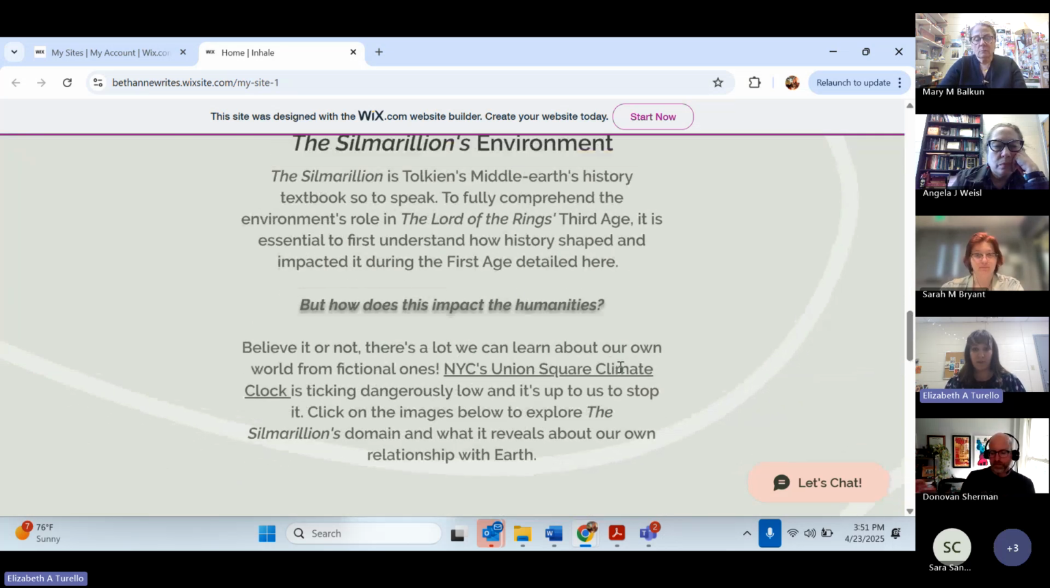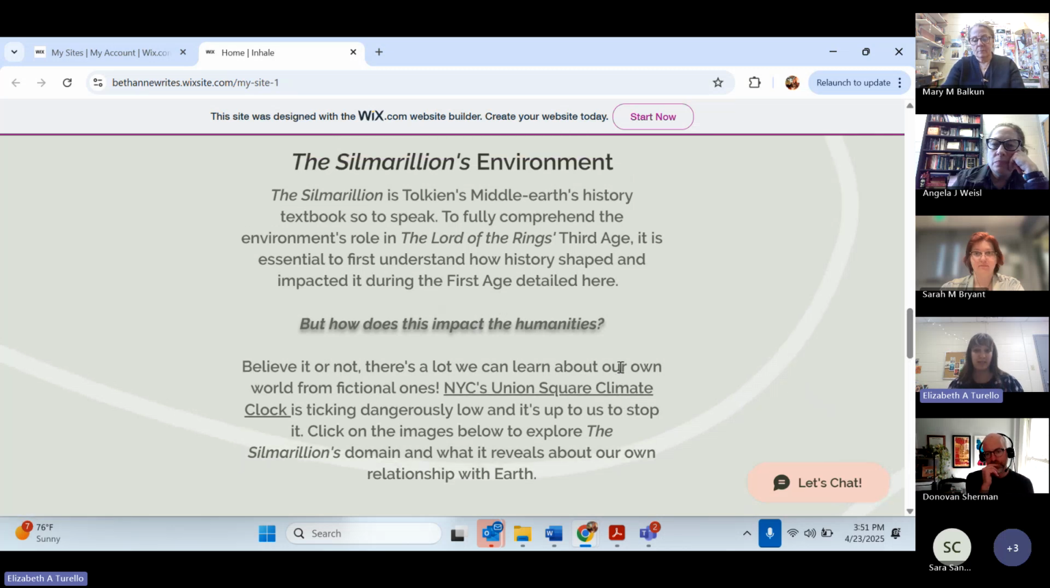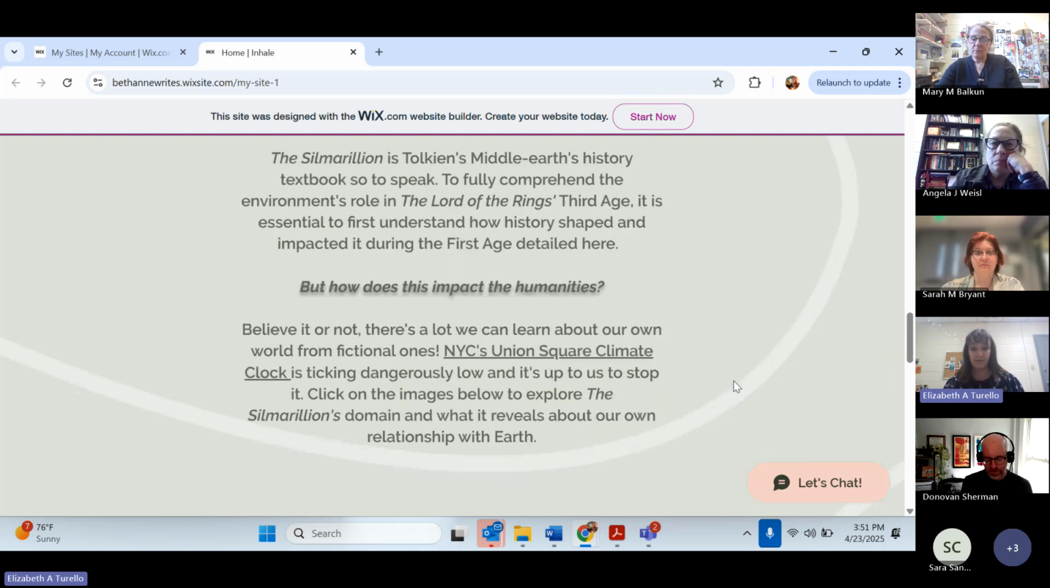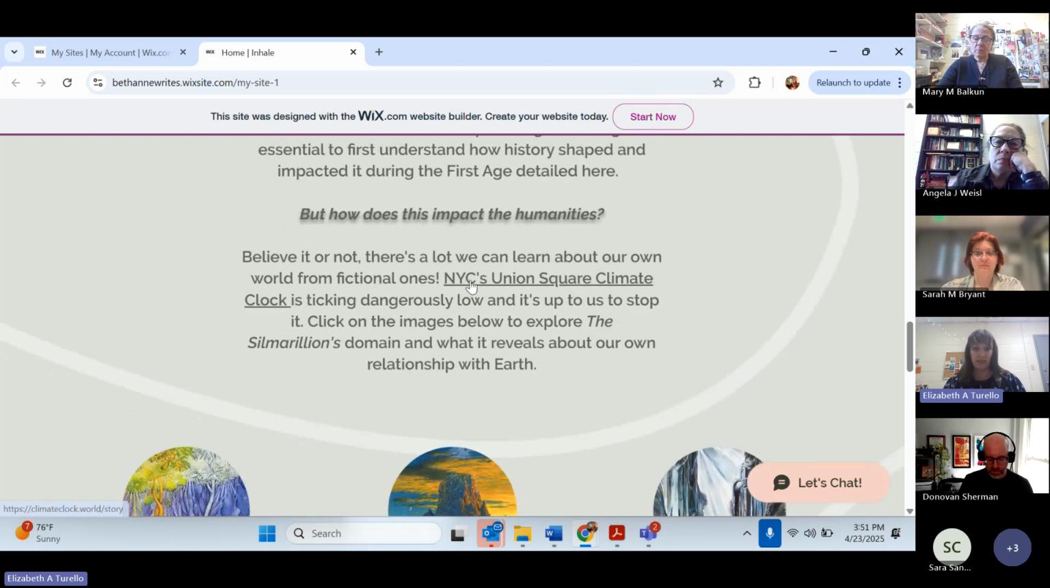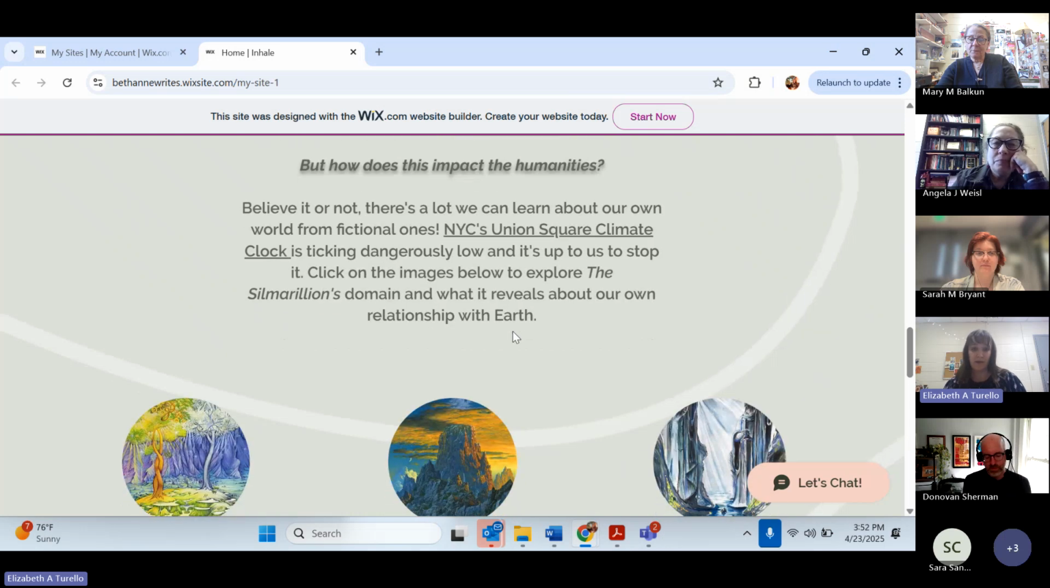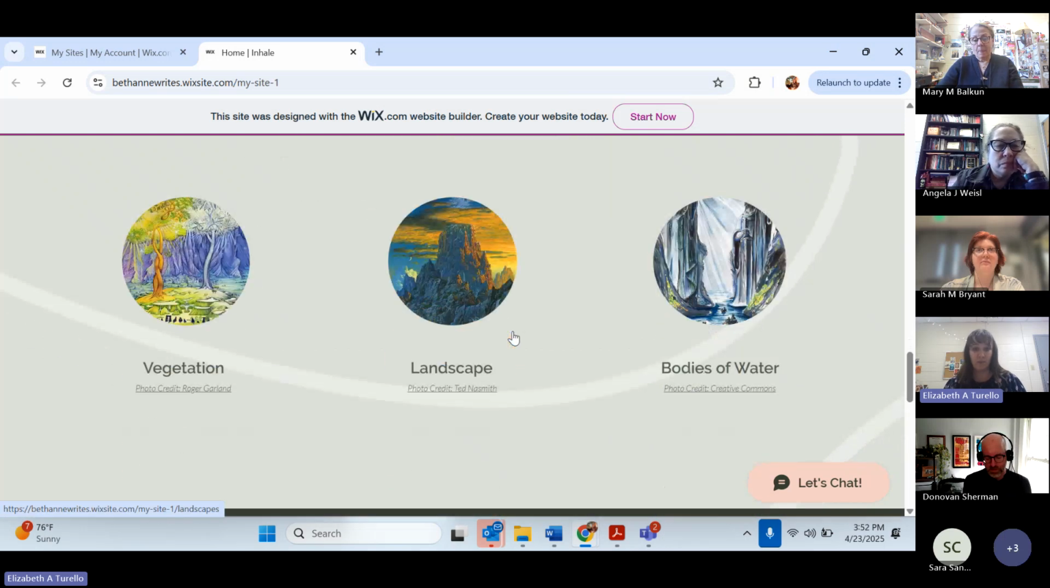A big part of it was also tying it into the humanities as a whole. I didn't just want to say, oh, here's Tolkien's environment, and I think that's really cool. I wanted to take it a step further and say, why does this matter? Why should somebody, even if they're not a fan of Tolkien, be engaging with his environment? And so you'll see there are links throughout, but this one in particular goes to NYC's Union Square Climate Clock, and it discusses how we're under 5 years at this point.